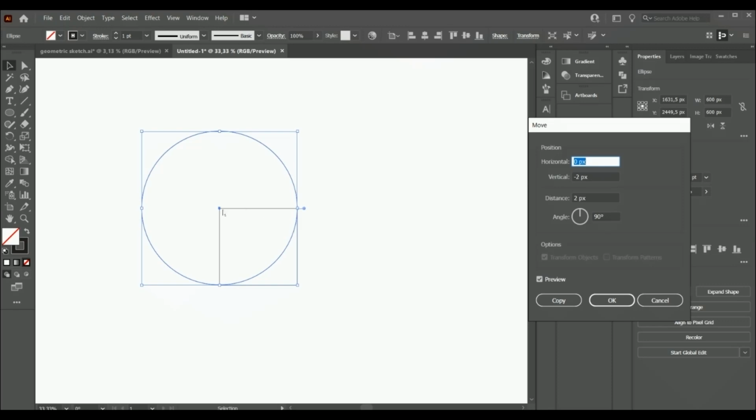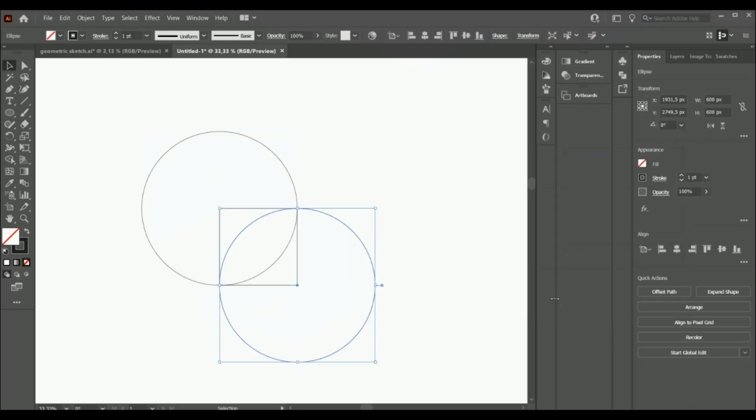We go to Transform and Move. So we have to move it 300 pixels to the right and 300 pixels down. And we click on Copy, so we create a new ellipse.